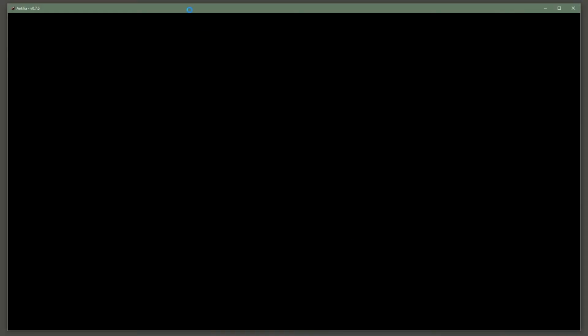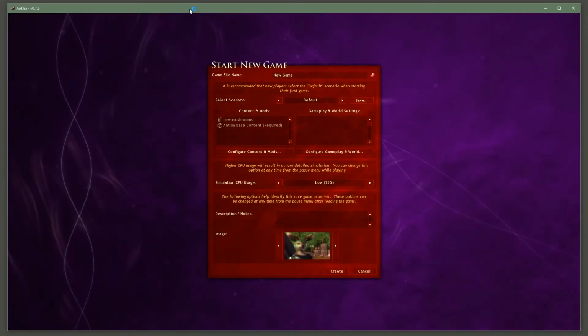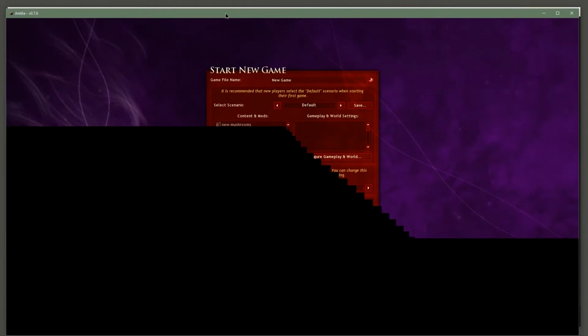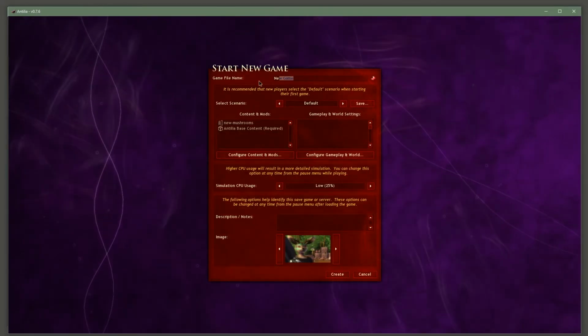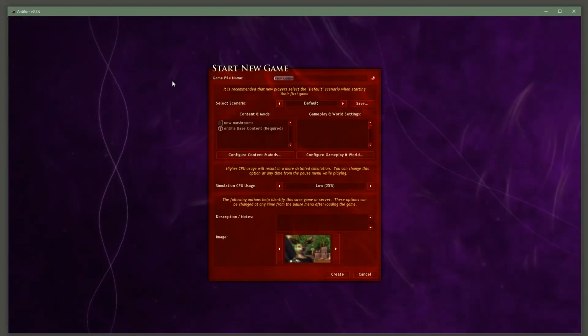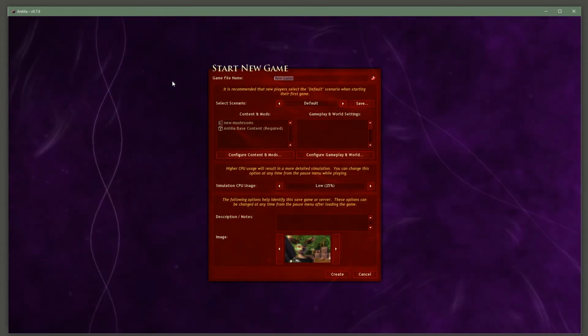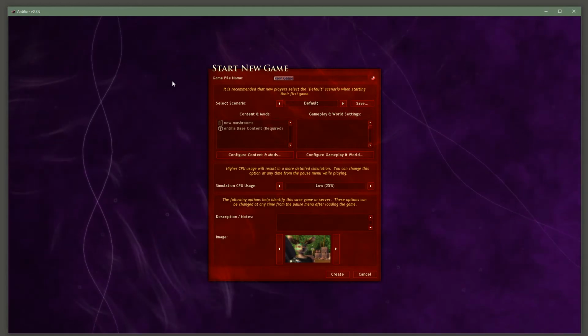Now when we launch Antilia, I'm going to show this real quick. As soon as Antilia gets going here, it goes straight into start new game, but you'll notice that the editor over here knows that Antilia is running and it's gone into a low frames per second mode. So that's trying to reduce performance use, but it should be noted that there is a bit of a performance hit having multiple apps like this running. So the system requirements for using the editor will be a little bit higher than the game.